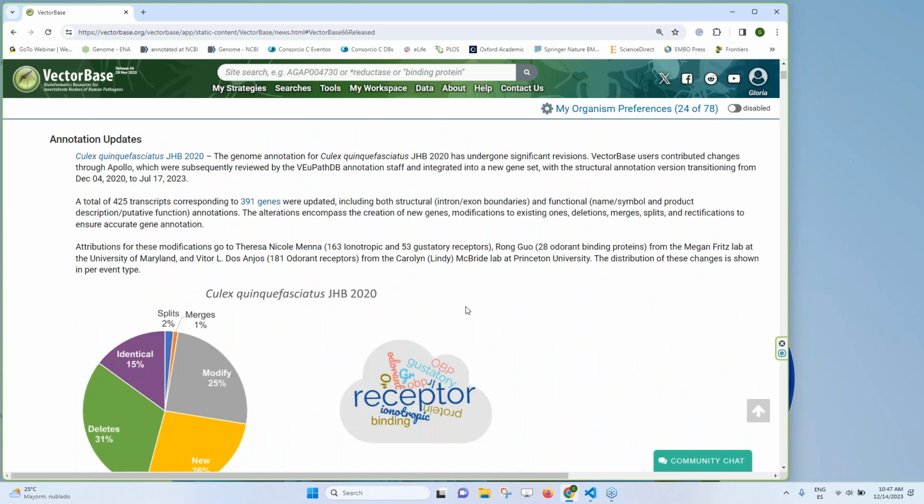This one that Omar mentioned a little bit in one of the other parasite databases, I think was Toxoplasma, that Omar said. So yeah, we are very excited when users come to our databases and decide to annotate genes, because you are the experts and we are very happy to help you put those annotations in VectorBase. In this case, there was a team of scientists, and here we have provided their names and their institutions, that came to the genome of Culex quinquefasciatus Johannesburg 2020 and annotated 425 transcripts corresponding to 391 genes.